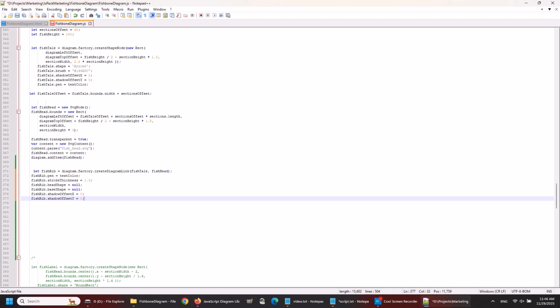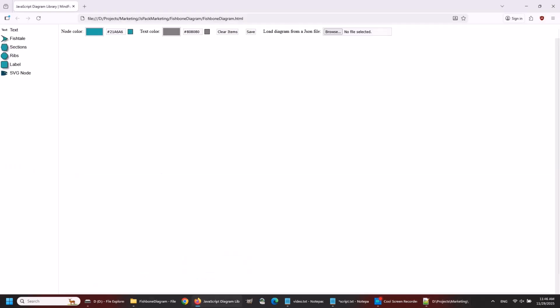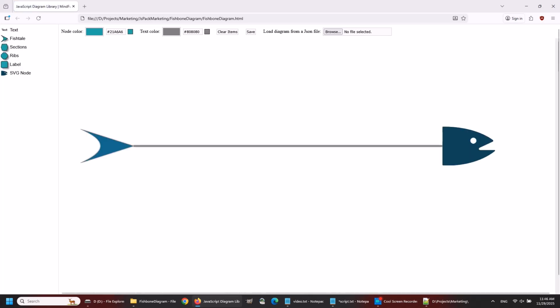Every fish needs a spine. We'll create the head from an SVG file for a custom look, add an arrow shape for the tail, and connect them with a single link. And just like that, our diagram is starting to take shape.